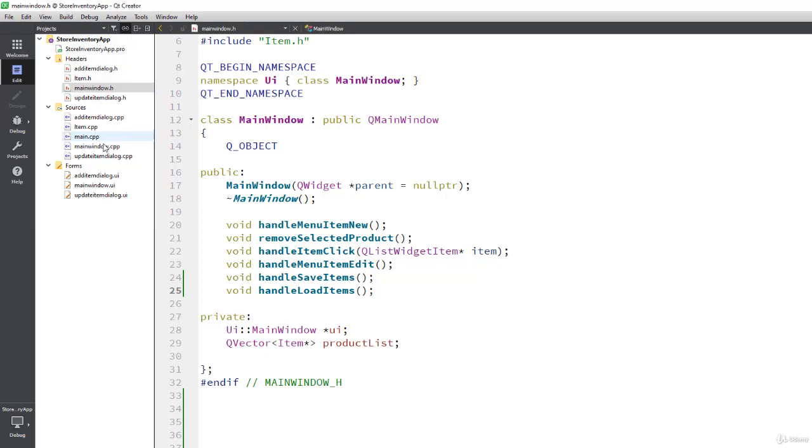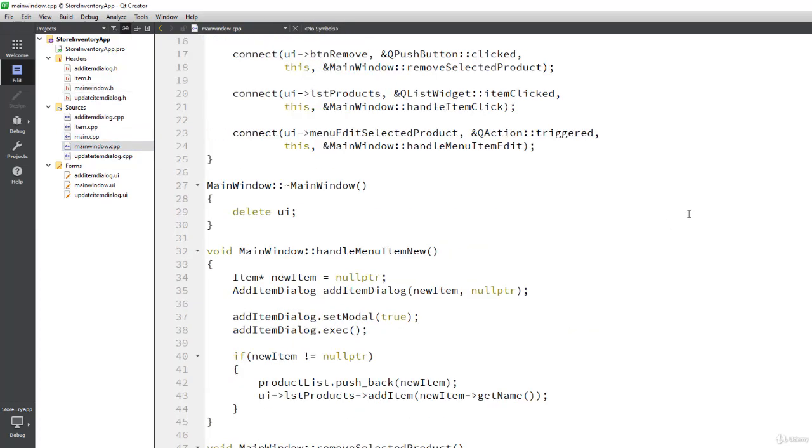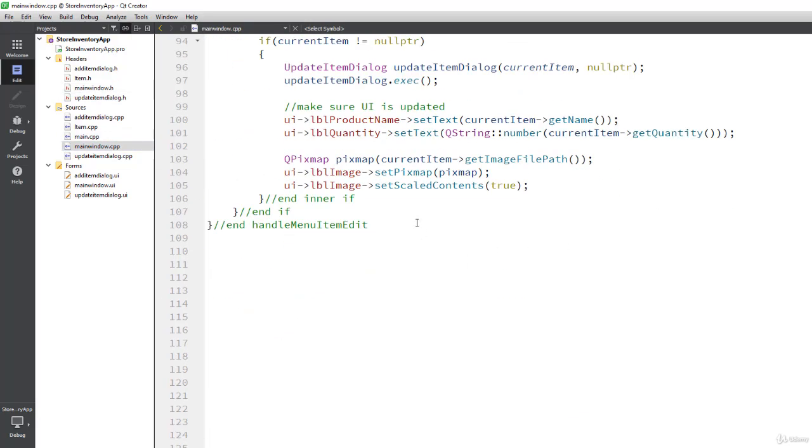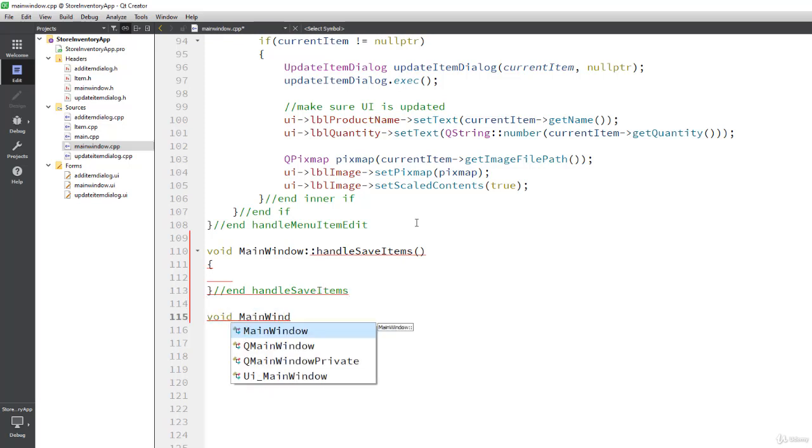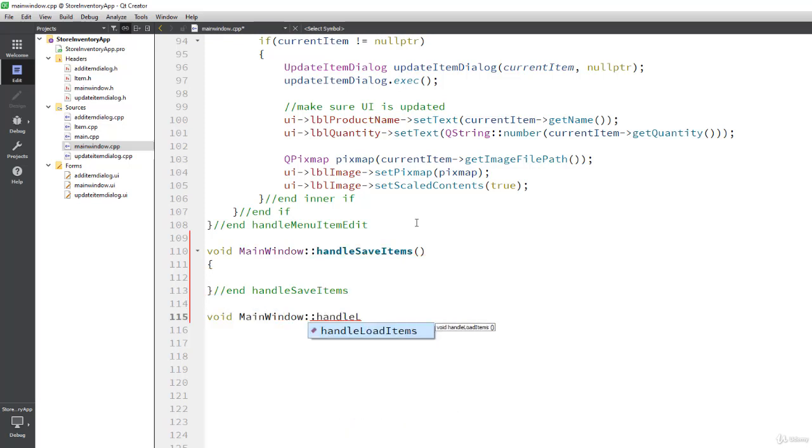And now if we go over to mainwindow.cpp, I'm going to scroll all the way to the bottom here, and we're going to add the stubs for those two methods and then connect them to the menus. Handle save items, and of course handle load items.